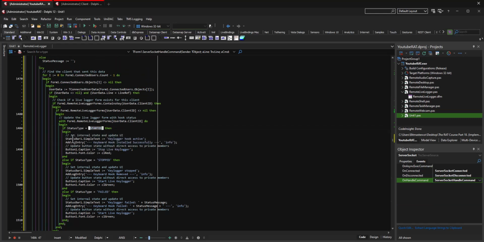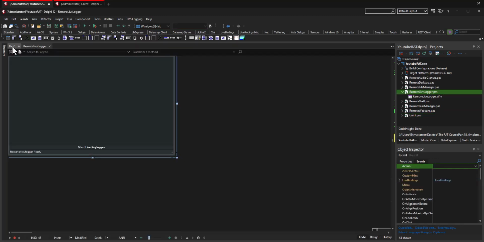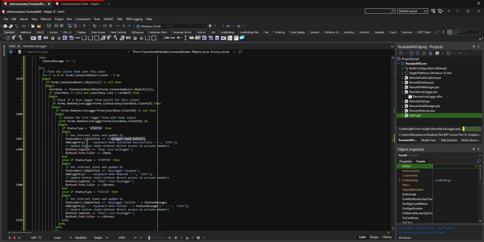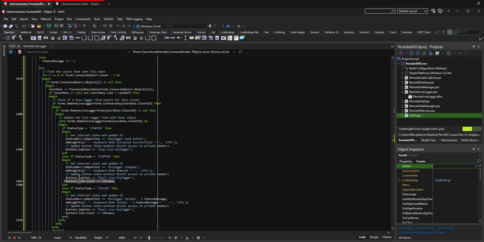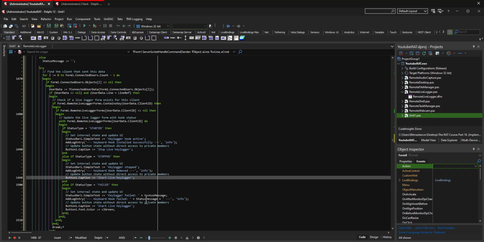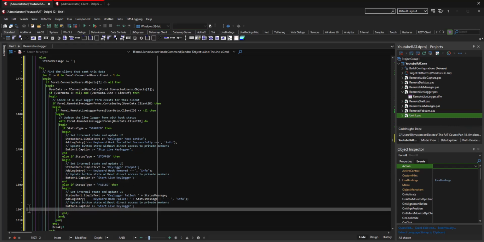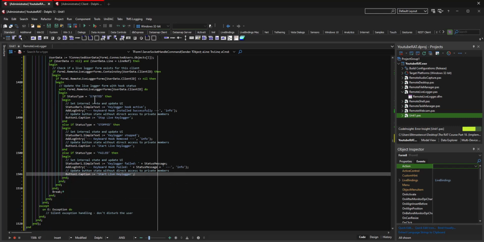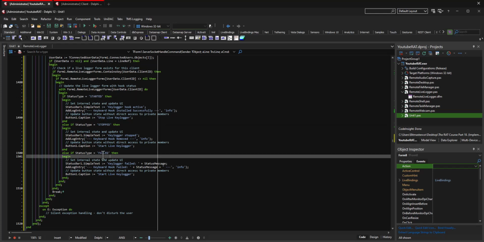So if it started, we're going to say that the status bar 1 simple text on the clone form needs to say keylogger hook is active, and we're going to enter keyboard hook installed successfully. That's information. And we're also going to set the button's caption to stop live keylogger, and we're going to put that to red. I'm just going to remove this. This is trash that's honestly not necessary. Also this one as well, we won't be needing that anytime soon. And also this one right here, which is not necessary. Okay, so as you get it, we either start it, we stop it, or we failed, right?